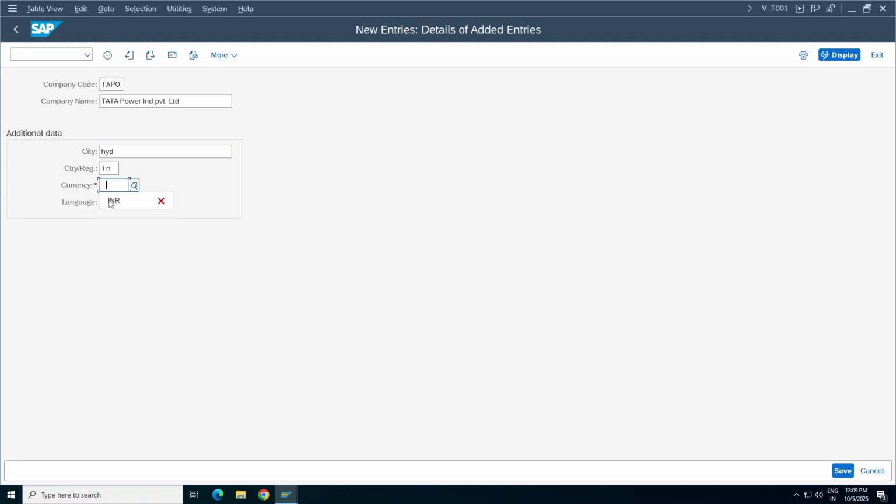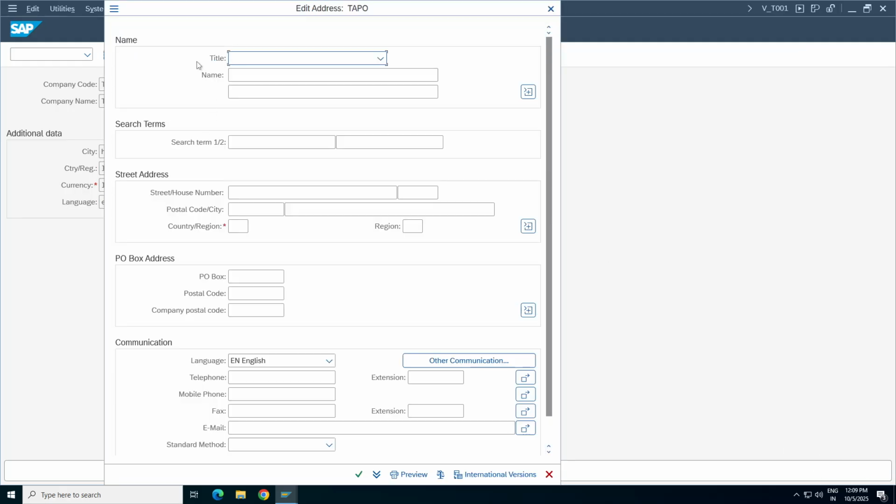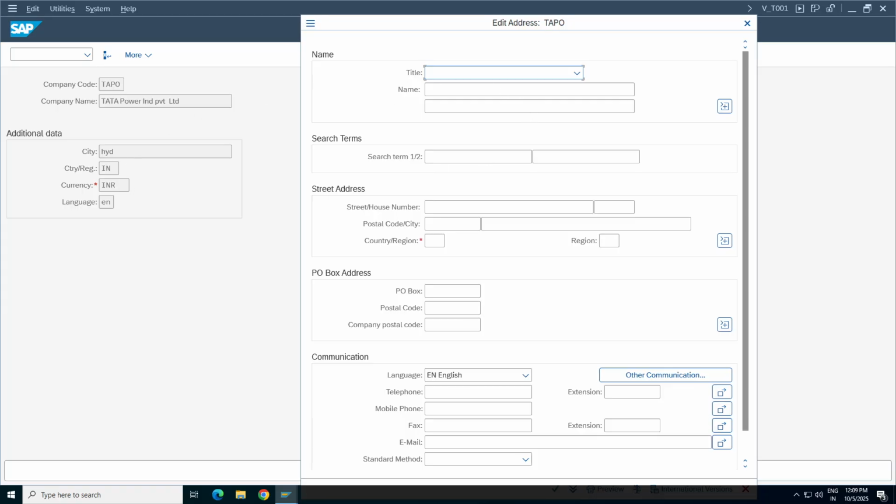This is again important. Currency also important. Language also important. All these are important. When I click on save, system will ask us further more details, address details. Okay. So now my question is, who will provide all these details, address details?